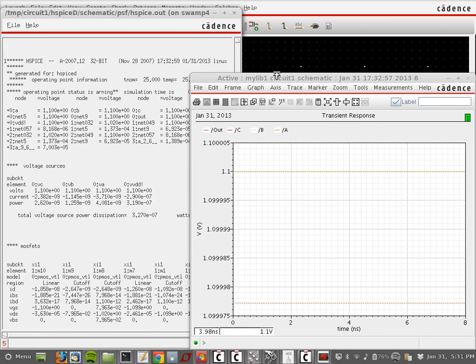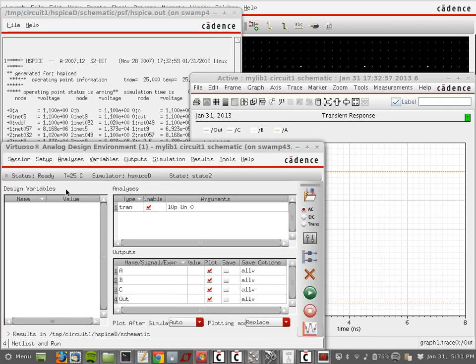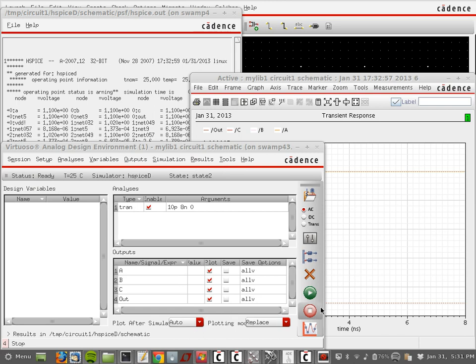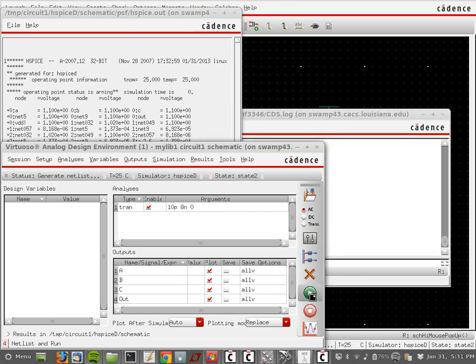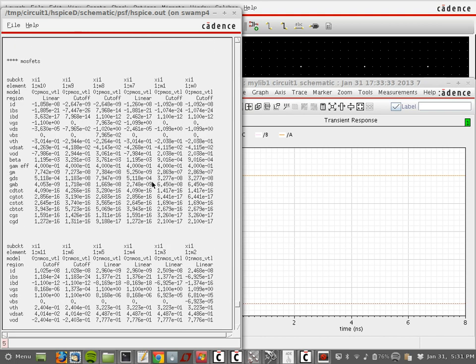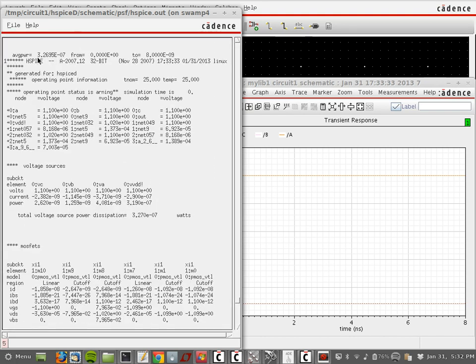So, I didn't add the stim, the measure power file. It should be added here. Okay. We run it again. Right. Let's see. The average power right now is 0.3 microwatt. Right? So it went from 32 microwatt to 0.3 microwatt, which is like 1% maybe. So you can see that dynamic power is much, much bigger than static power.